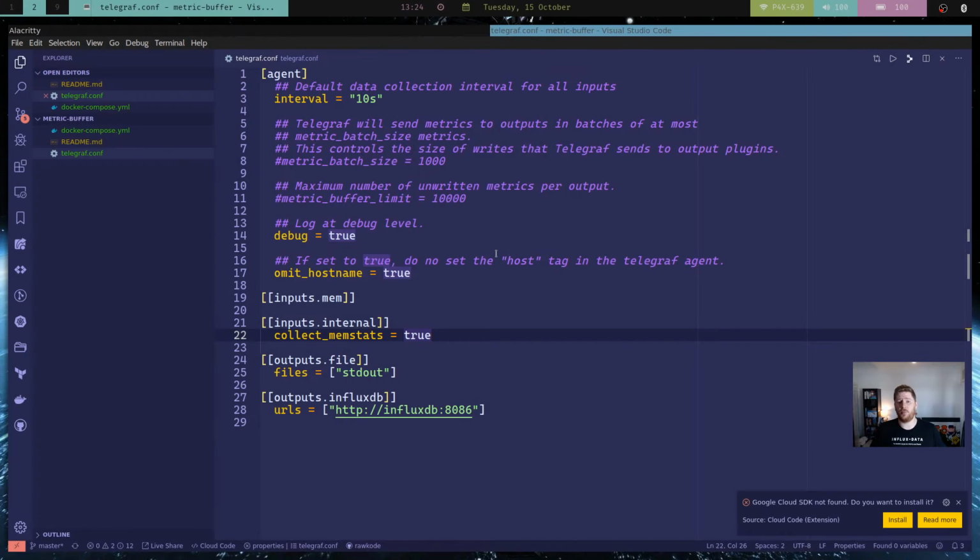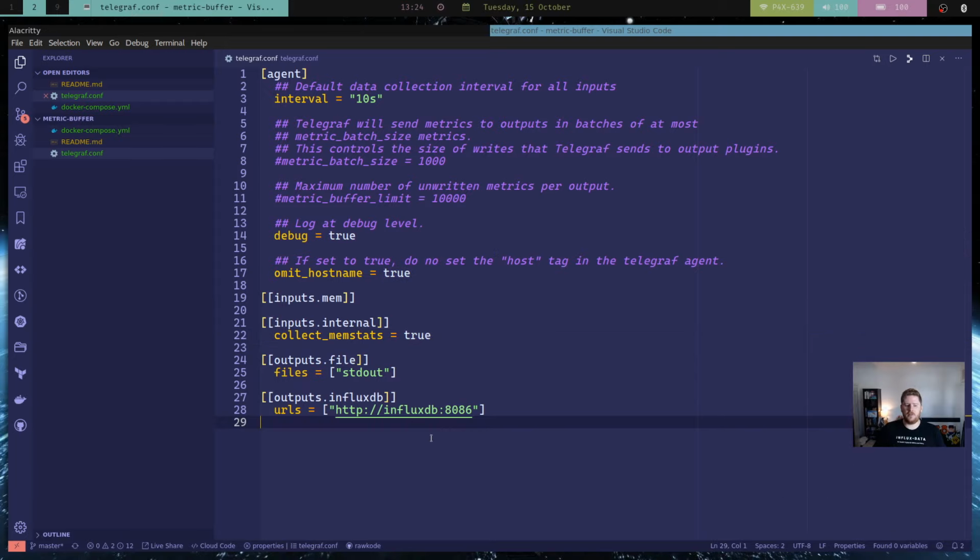So what is the metric buffer? The metric buffer is a concept in Telegraf that means if any of your outputs are down for any period of time and Telegraf is unable to write those metrics to that output, it will store them in memory, and it will store them in memory for as much as you allow with the metric buffer limit.